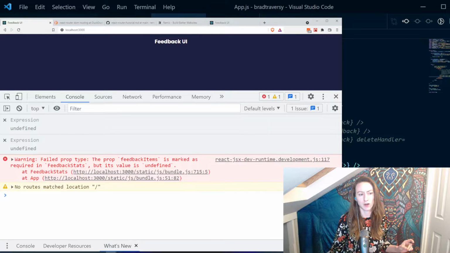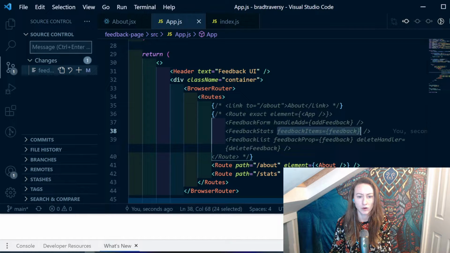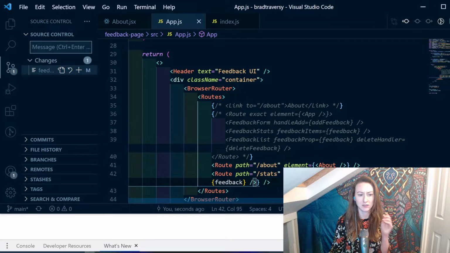Yes, okay, that's fine. I didn't pass any props. Oh, I can literally just pass them in here, I guess. So I need this when my component declaration because it's expecting props.